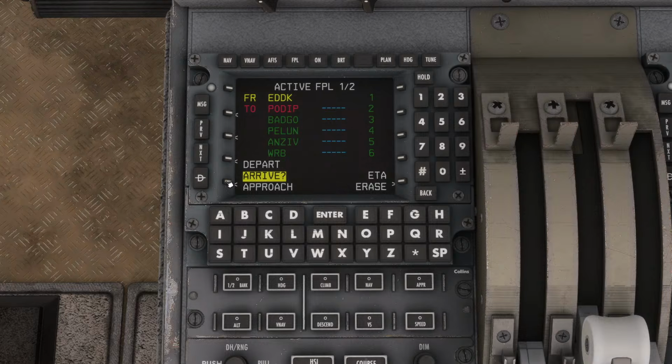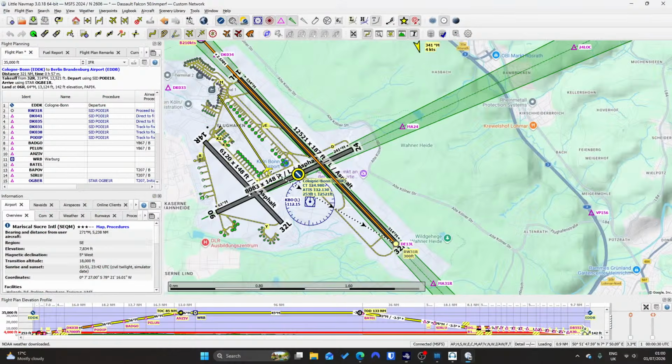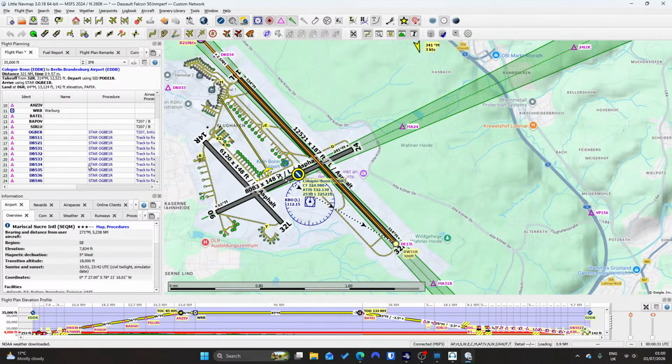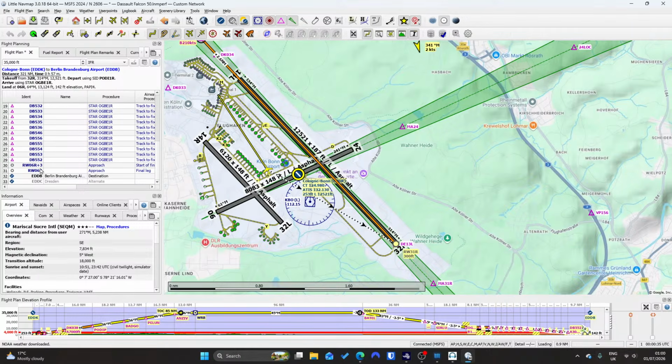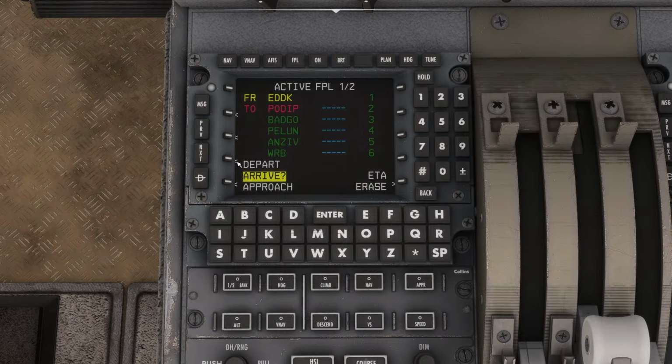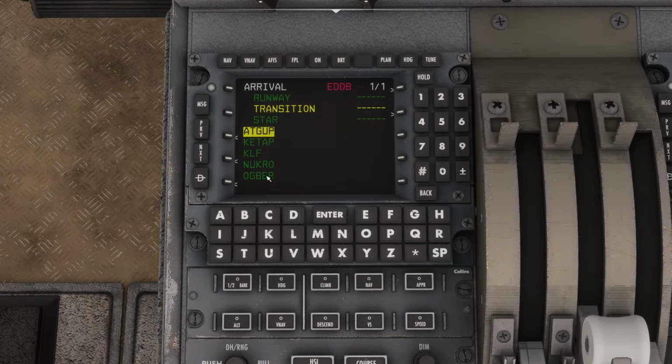Can we set an approach or an arrival? Will it have the arrivals listed for Berlin? We've got the Ogby 1 Romeo into runway 06. So arrive, enter, Ogba, enter, 1 Romeo, enter. Okay, that's that done. So then flight plan.